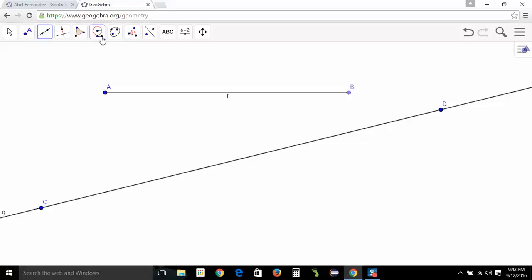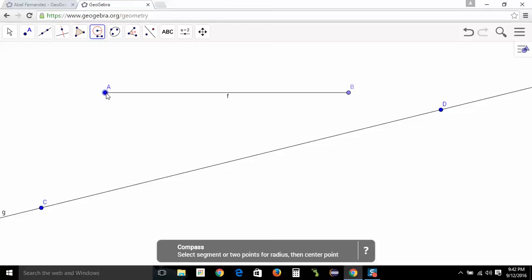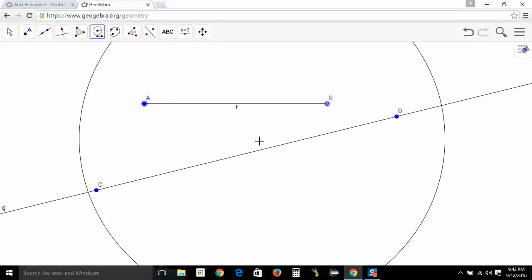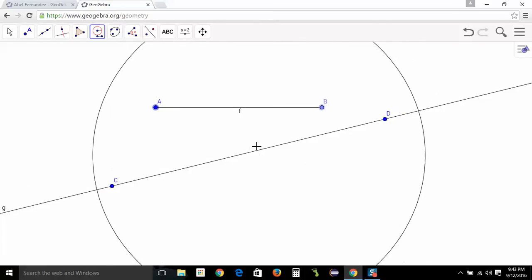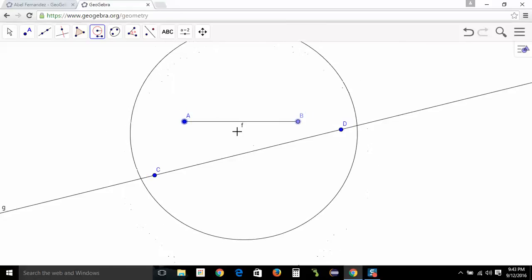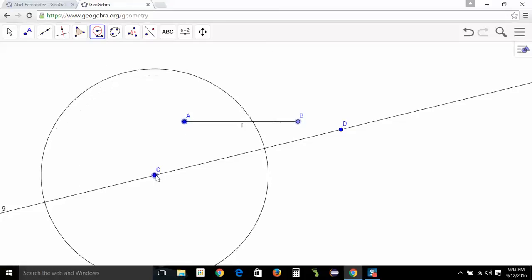Now let's go to our compass menu. We're going to go to the compass menu, circle menu, select the compass tool. We're going to click on point A and then we're going to click on point B, and we have a circle with center A and radius the size of the line segment AB. If you want to, you can zoom in a little so that you can see the circle a little better. So I'm zooming in a little so I can see the circle better. So now I have a circle with radius AB. I'm going to put it at point C.